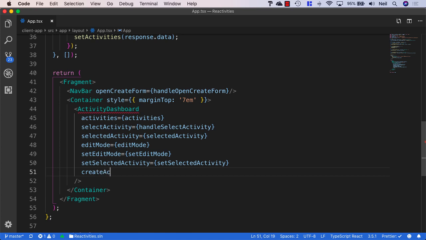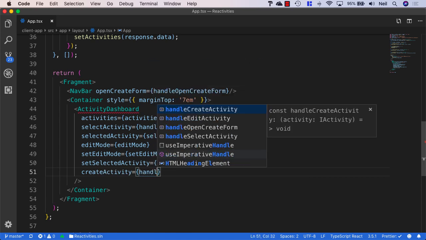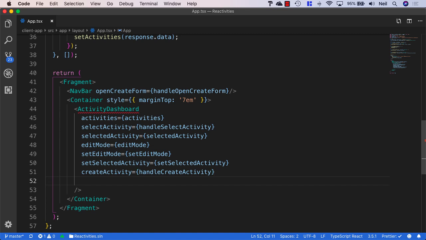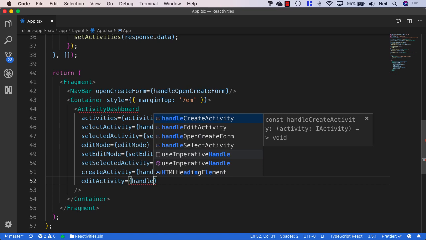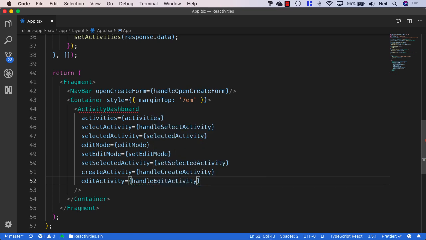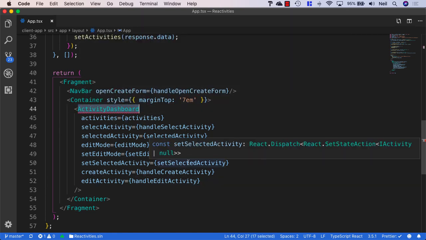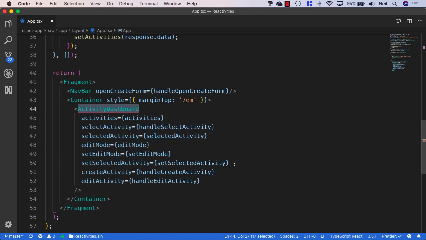So I'll just say createActivity is equal to handleCreateActivity, and editActivity is equal to handleEditActivity. Now it's getting quite busy passing all these properties down to our activity dashboard, which is purely acting as a middleman for all of these different properties that go off to various other components. Now, what we currently have is a very small application, and if this was as big as our application was going to get, then this would be perfectly manageable.